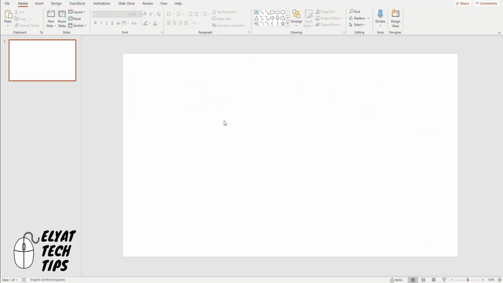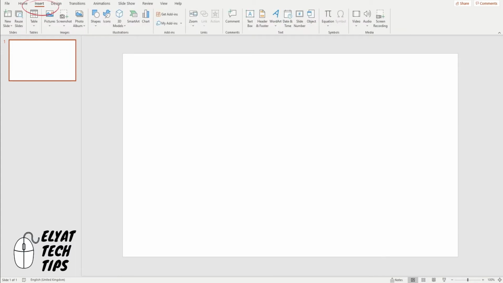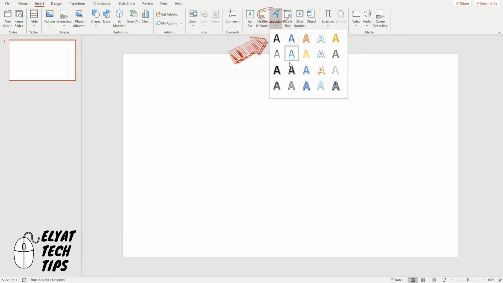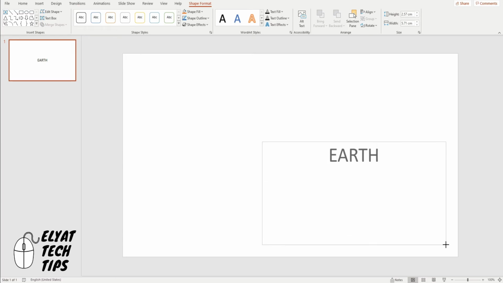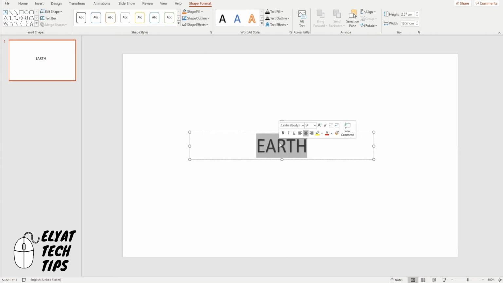So I've got a blank screen. First thing you're going to do is click Insert. We're going to go to WordArt and click on the first option. That's fine. You can select any others if you want, but I'm going to click the first option. We're going to type in the text you want. I'm going to use the word Earth and make it nice and big, dragging out the corner, and then pop it in the middle as best you can.